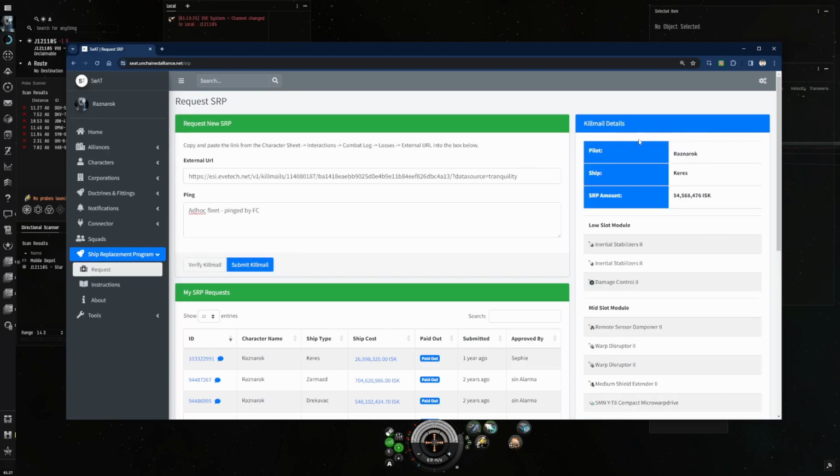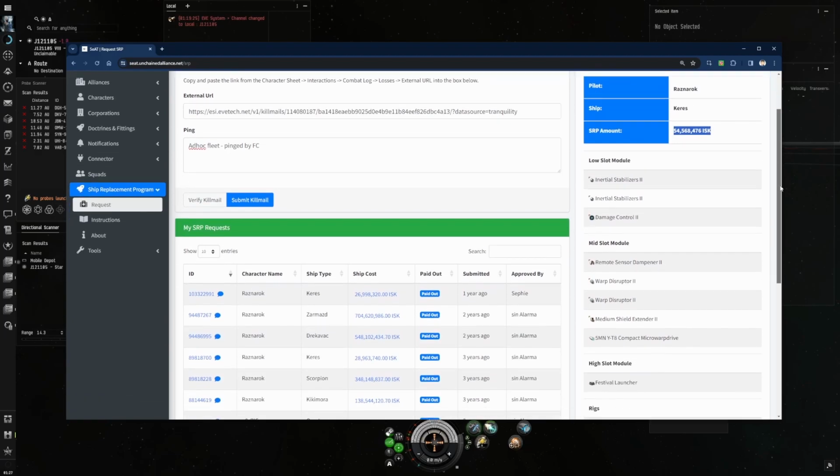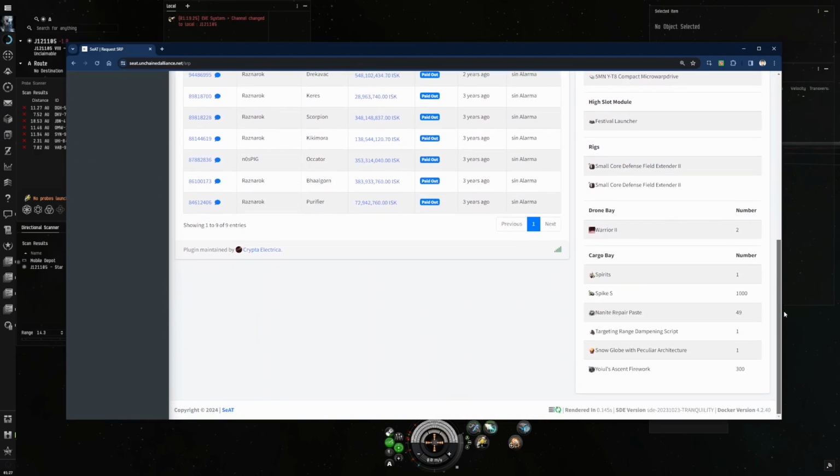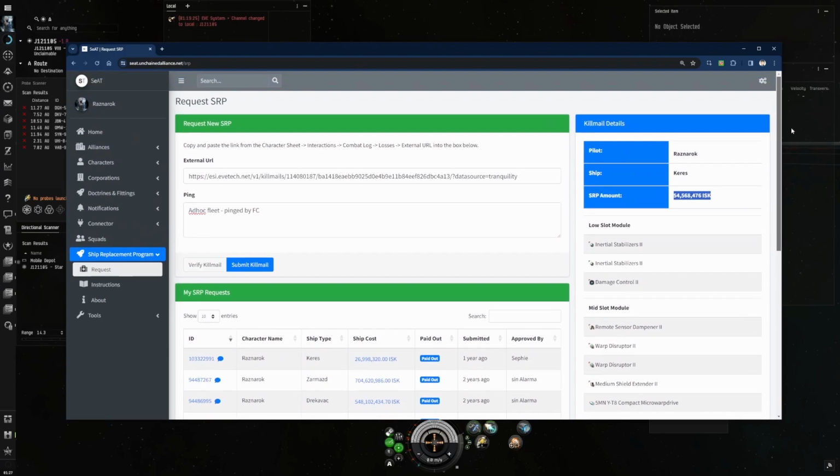And you can see on the right hand side we've got the kill mail details, so that's pulled the information from in-game. It gives you the name, the ship, what the estimated SRP amount was, and it shows you what was on the ship. Then once you've got that information, you just submit your kill mail. I'm not going to do that in this example just because I'm not claiming SRP for this, because it wasn't a Doctrine ship and it wasn't covered by SRP in the fleet that I was in. So I just wanted to show how that all works.